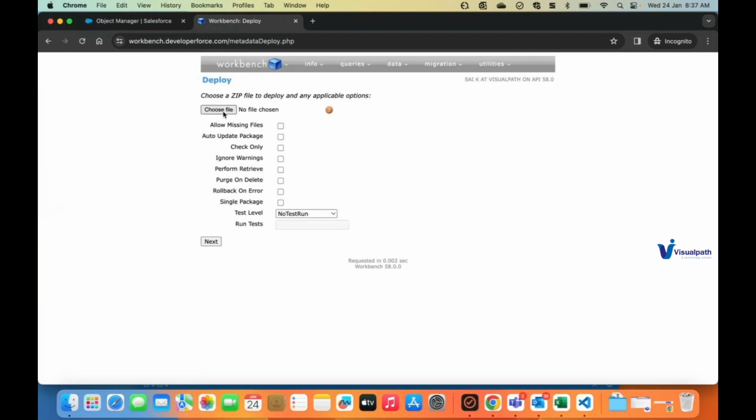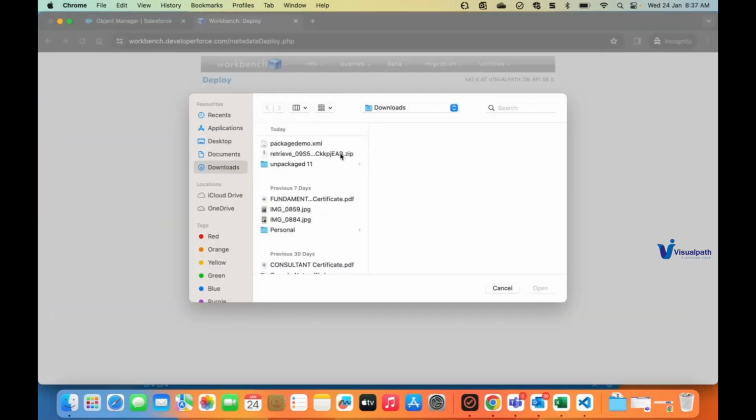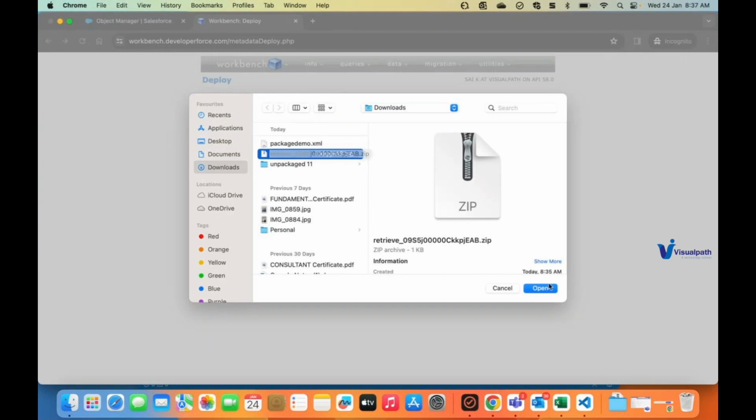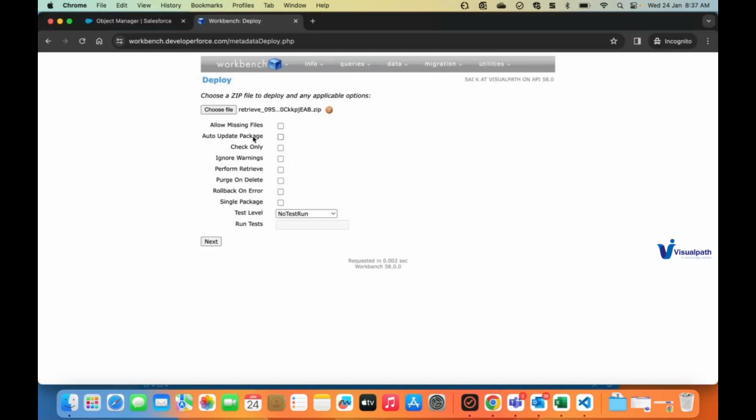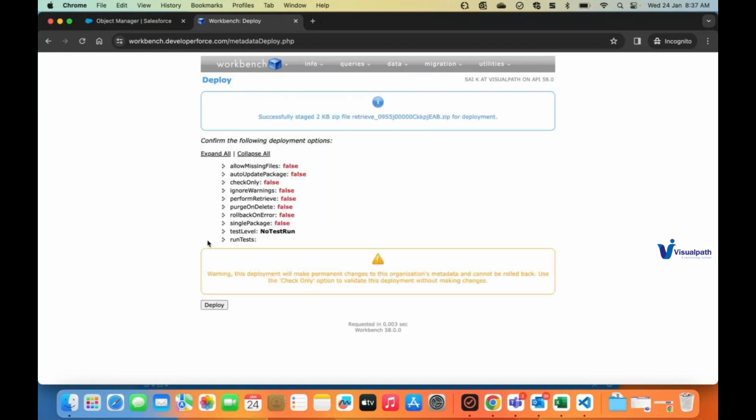Now what I will do is go to migration, click on deploy, and click on choose file. I will select the zip file which I got as a response in the retrieve operation, and click on open. There are a few other options getting displayed here, and each option has a specific purpose. We will see the meaning of these options later. I will click on next, and in the next screen I will click on deploy.